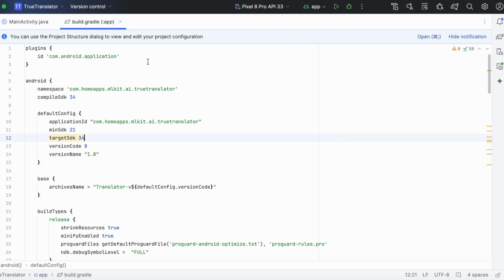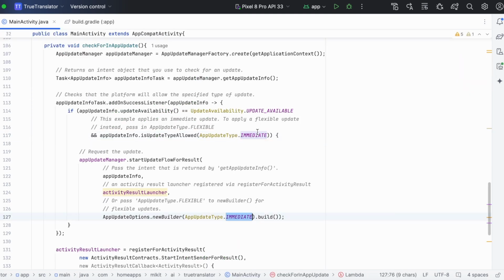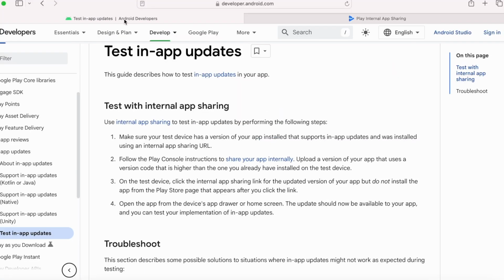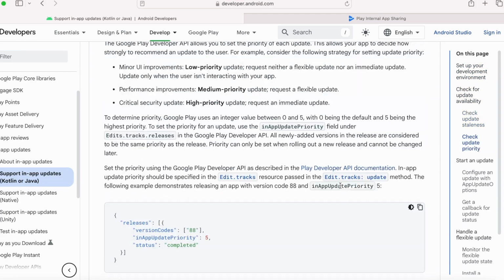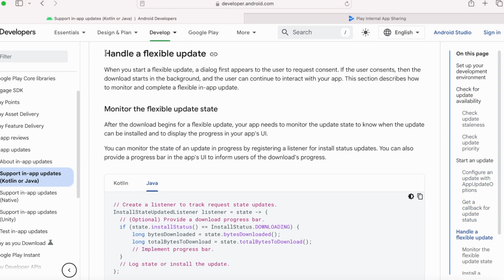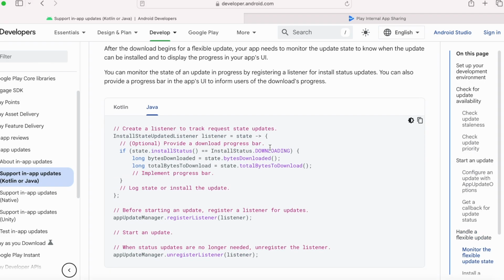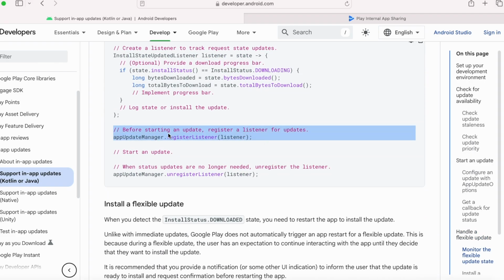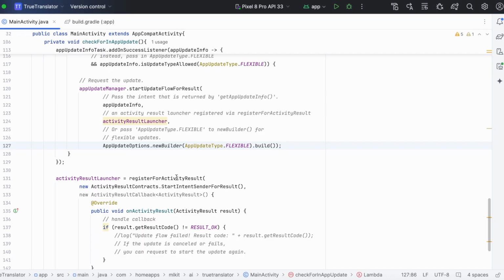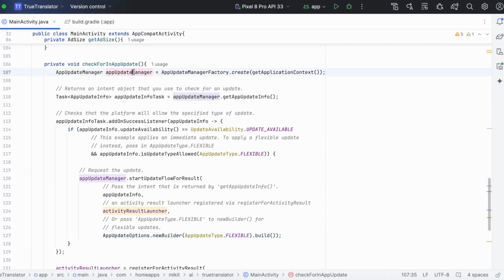Now let's change the code for flexible update handling. Go to the documentation page. Come down to handle a flexible update. But first, change this update type to flexible in the code. Now, before starting an update, register a listener for updates. So copy this line and add it before starting an update, that is, before the on success listener.